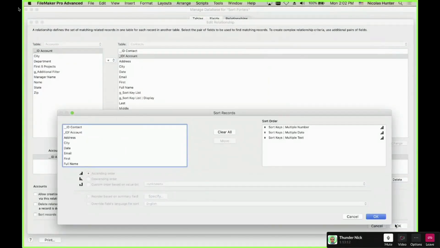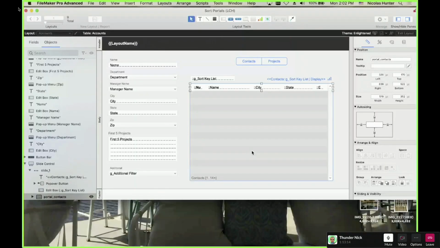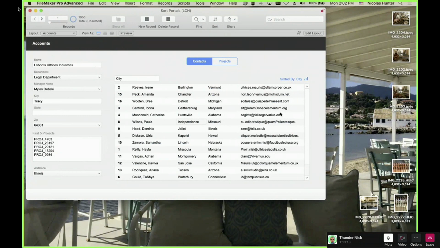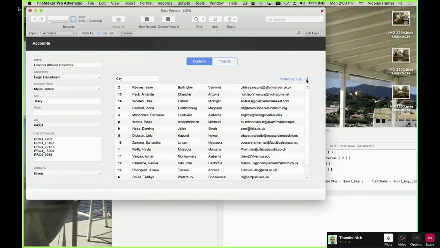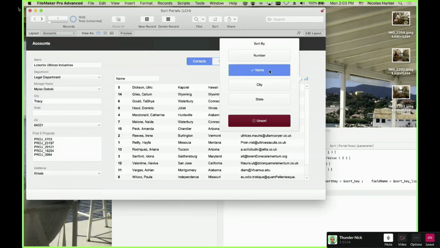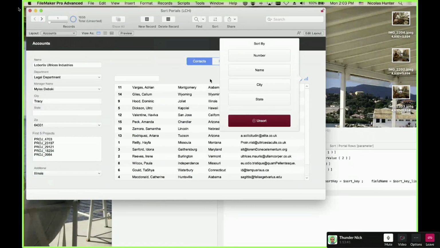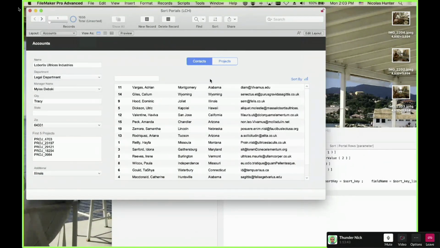So when you have this here, the advantage is this. Here I have a script that allows me to sort the portal. Very simple script, there's absolutely nothing too complicated here. And you see the refresh portal is deactivated, because I don't need to refresh the portal when I do this, because I'm sorting in.